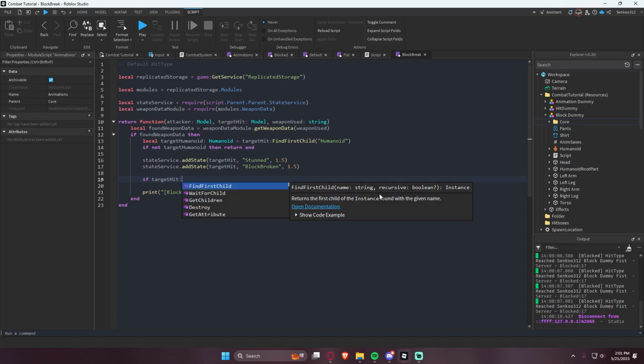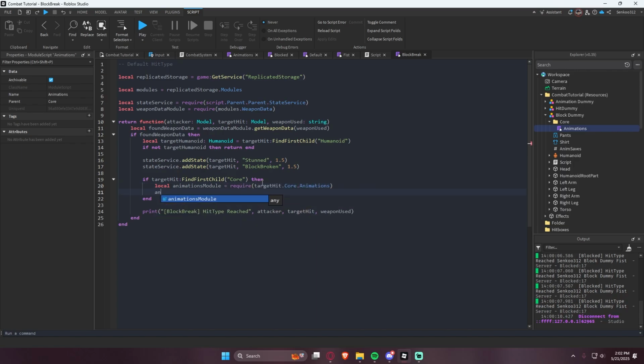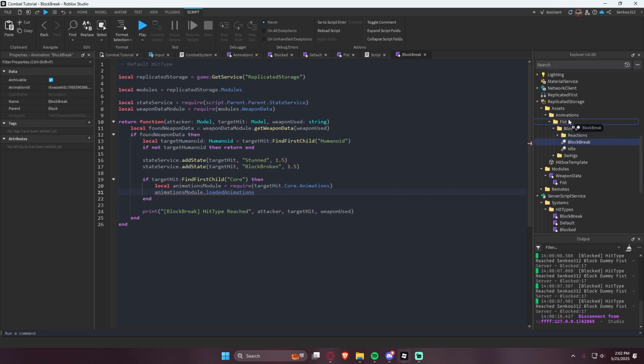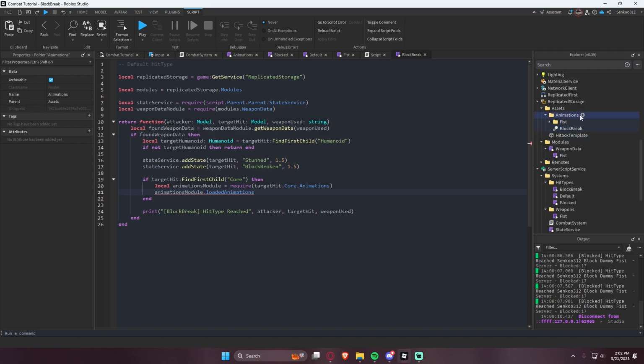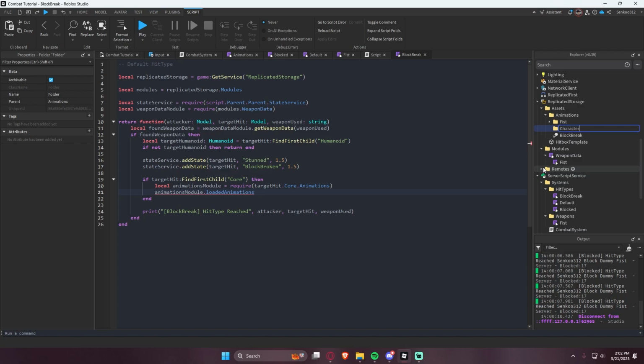We can say if target hit find first child core, then local animations module equals require target hit dot core dot animations, and then we can say animations dot loaded animations. Let's move the block break to just the normal animations. So we can just add a new folder in here called character, like so. And we can just go over here, block break. So loaded animations, and we can say character dot block break, and we can say play.